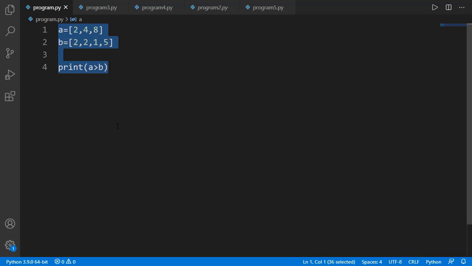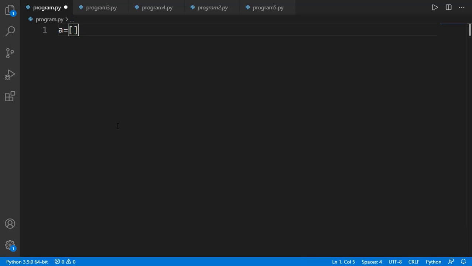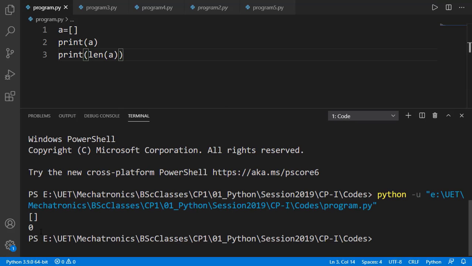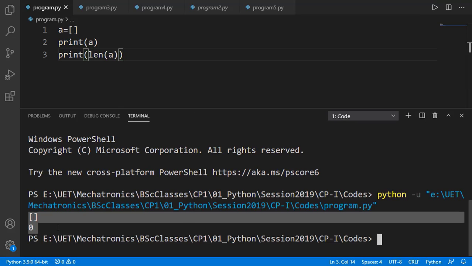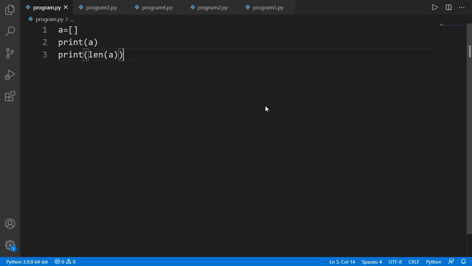There is also a possibility of having an empty list. It means there is no element inside the list. Let's print that. Let's also print the length of list A. You can see the list is printed as an empty list and the length of the list is 0. We will shortly see what can be the use of an empty list.